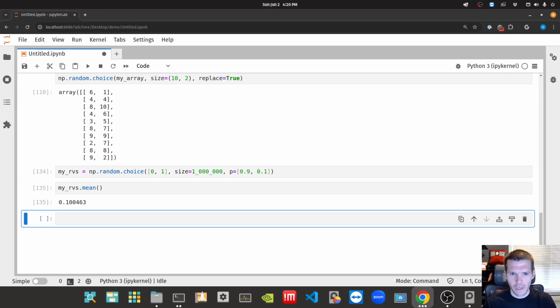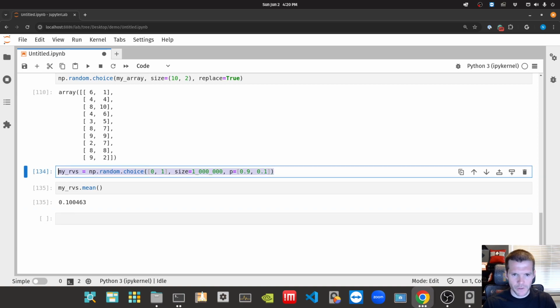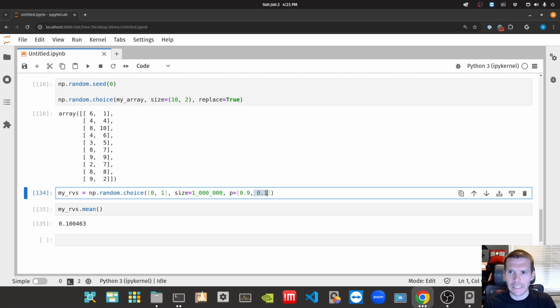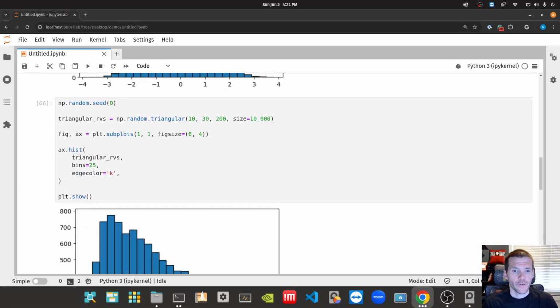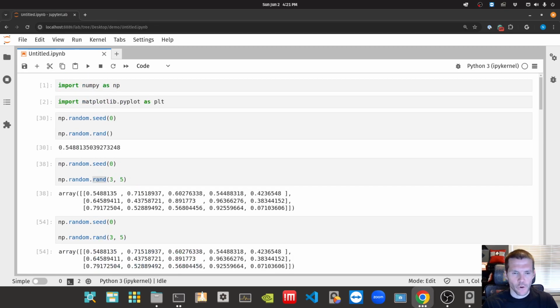So what you'll see is that, again, as you generate a larger number of random values, you're going to get closer and closer to that specified probability. All right, so that is a real quick overview of NumPy's random number generation capabilities.